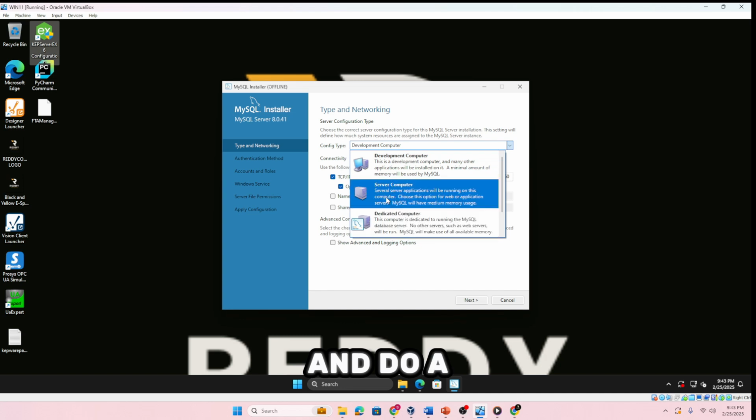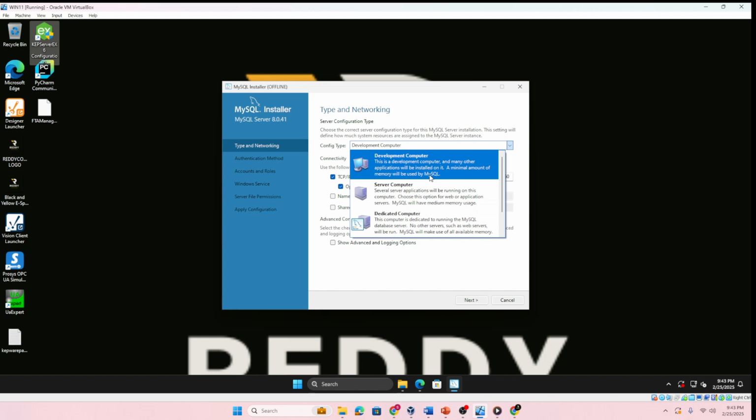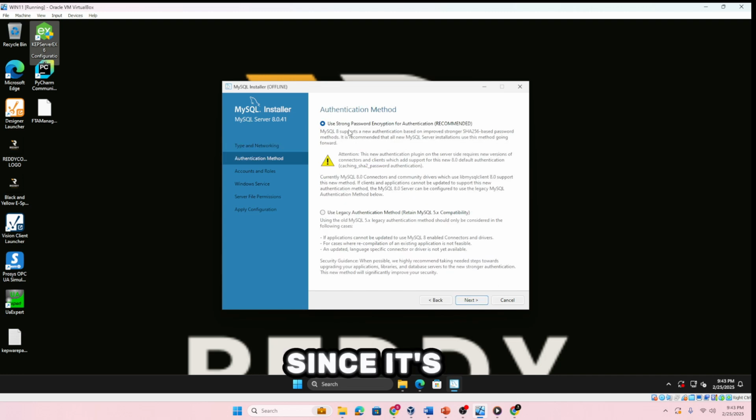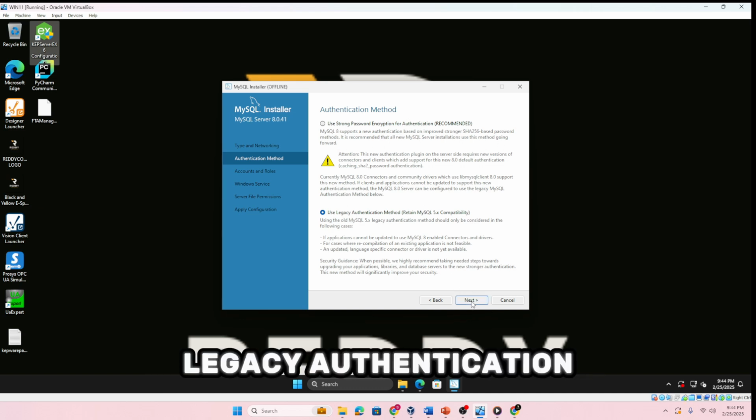We use development computer, and we make sure the port is 3306. We write that down and we hit next. Since it's a development environment, we'll just use legacy authentication. That way we don't need to type big passwords. But if it's a production environment, make sure you use strong password encryption. But for now, I'll use legacy authentication.